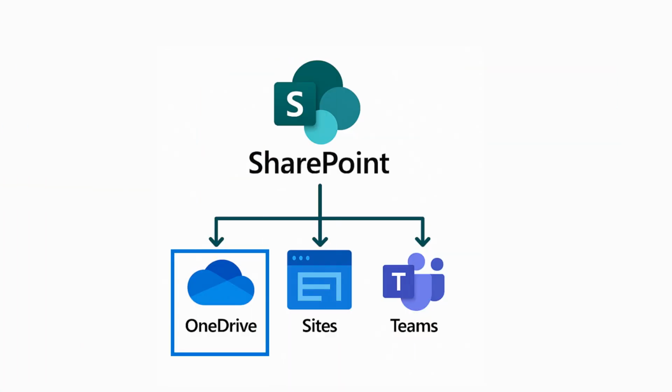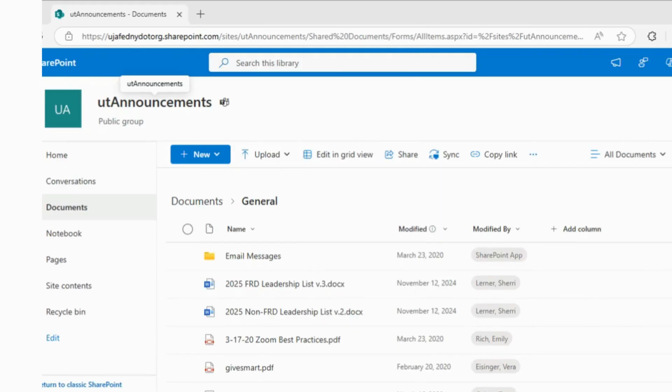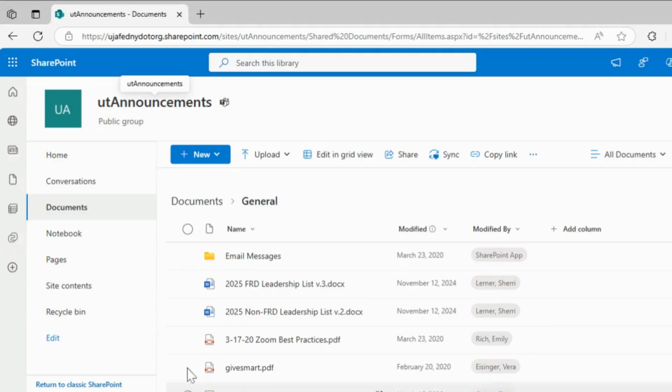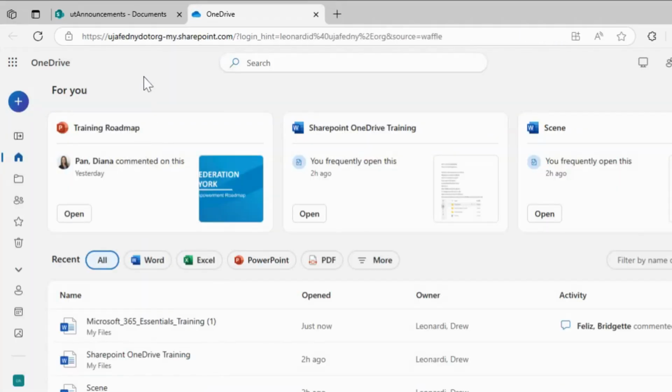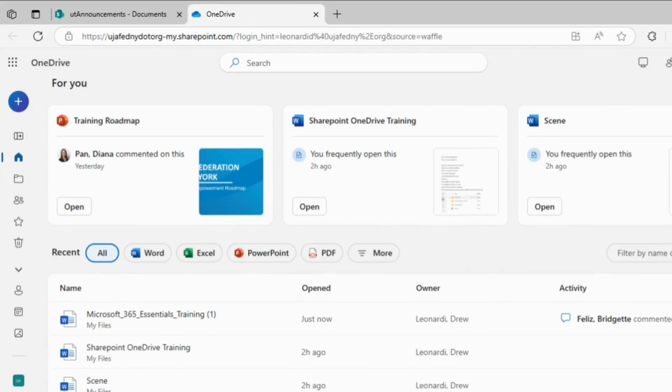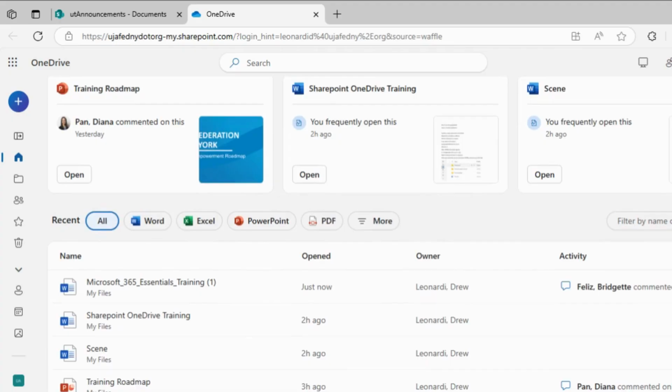As I mentioned earlier, OneDrive branches out from SharePoint, offering personal and collaborative spaces. You can access OneDrive from your app launcher. OneDrive is designed for individual use, providing a secure space for personal files, which can be accessed from any device and shared with others. Think of OneDrive as your personal cloud locker. It's a secure space for personal files, allowing you to manage and store data with confidence.